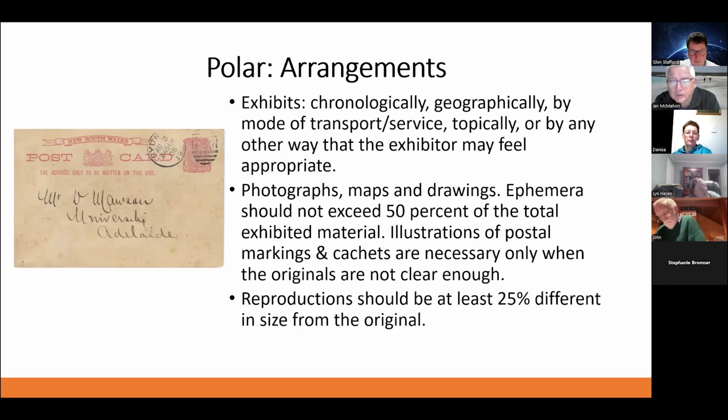And the comments there about the reproduction I've mentioned. There is a rule that says ephemera should not exceed 50% of the total exhibited material, but I think that's effectively treated much as it is in open, that you don't get to the stage where you're counting the number of items, but you get an overall impression that there's still a lot of philatelic material that would make half or more of the exhibit.